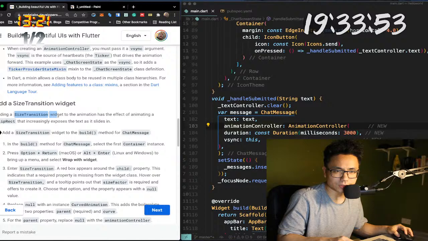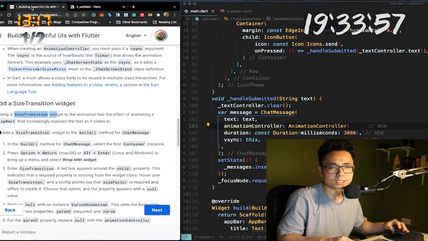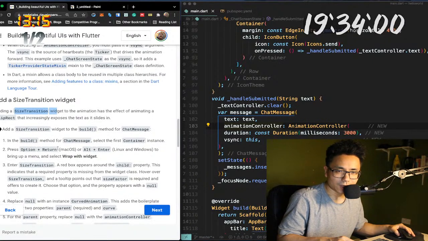Adding size transition. So basically making things, building beautiful UIs with Flutter. Adding size transition widget to animation has effective animating.